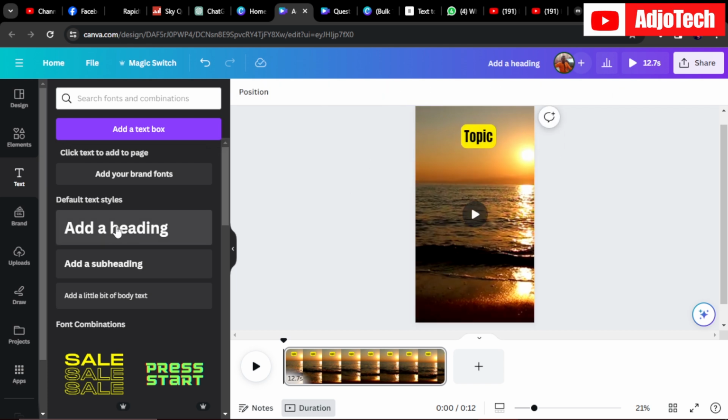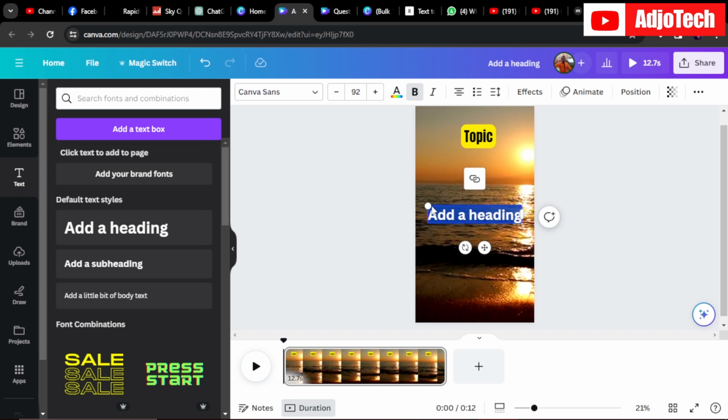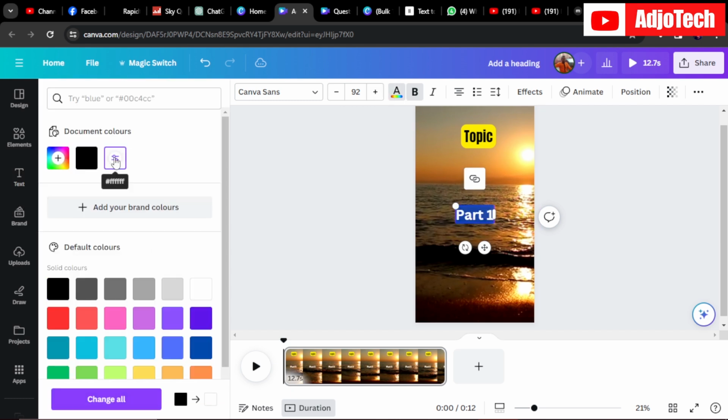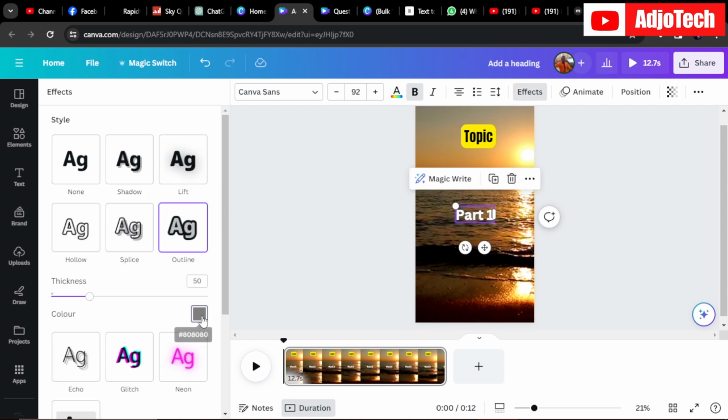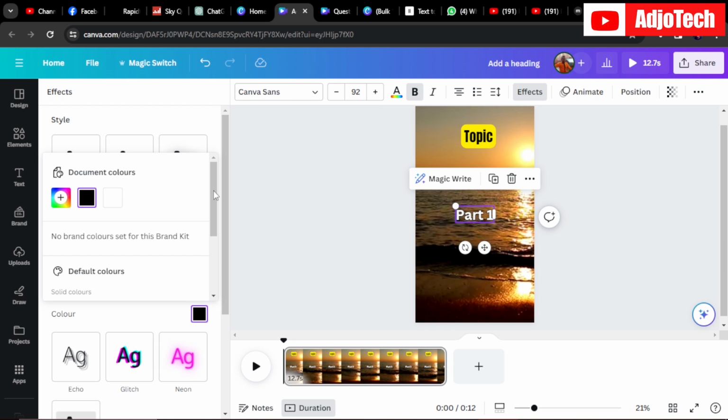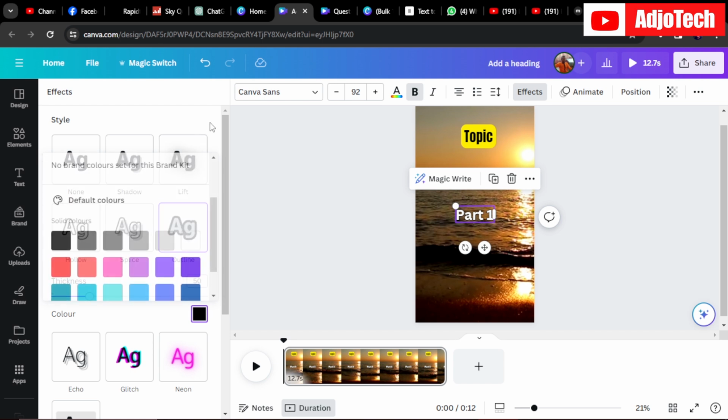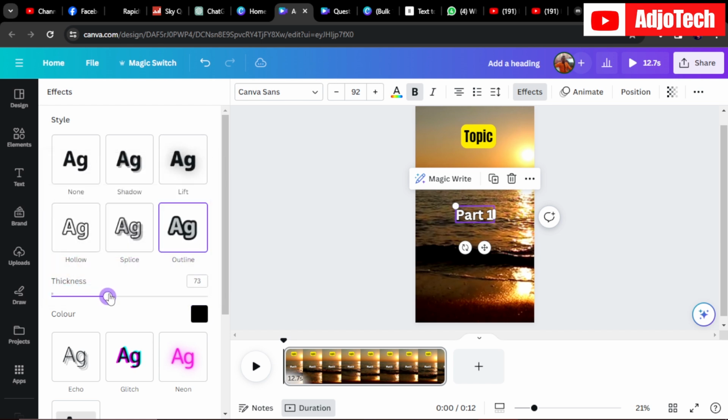Now the next thing is to add a part 1 and then a part 2. So here I'm going to add part 1, and then I'm going to change the font to white and apply some effect. I'm going to use outline, which I'm going to make black, and I want to increase the thickness a bit here. Okay, so I have the part 1.